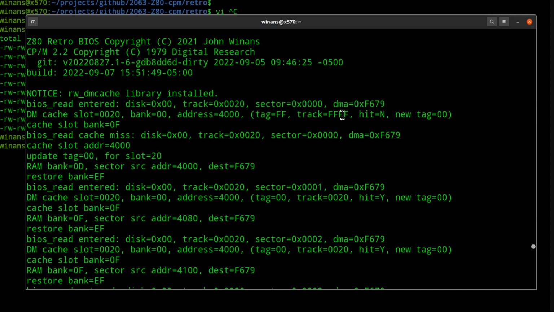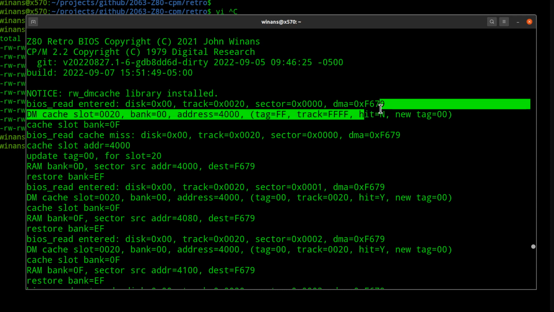So far, so good. We know that we want to read in and access data from slot number 20 because we want it from track number 20. And we want to ask, is this track here the one I want? Well, that's the one I want. That's what I got. No, that's not what I want. Therefore, we have what we call a cache miss. In other words, no, it's not a hit.